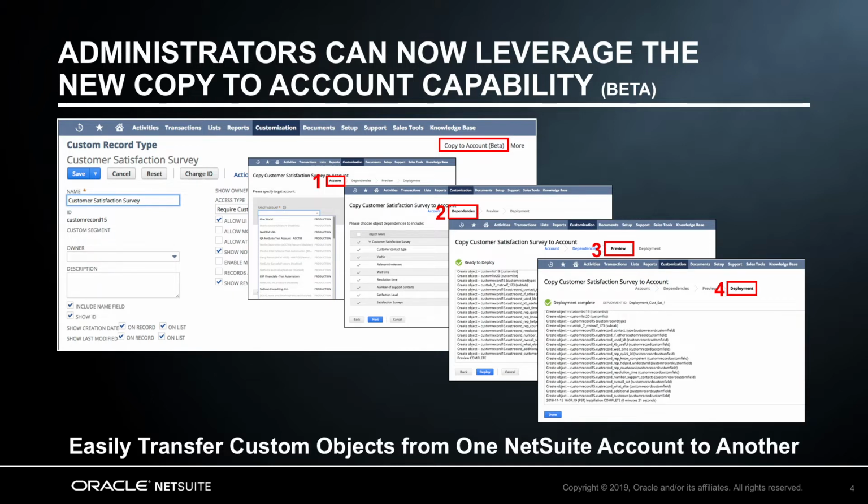In the 19.1 release, we're introducing a new copy-to-account capability that allows NetSuite administrators to easily copy a custom object from one NetSuite account directly to another account without the need for SuiteBundler. In this example, we have a custom record for a customer satisfaction survey. Go to the custom record that you'd like to copy.